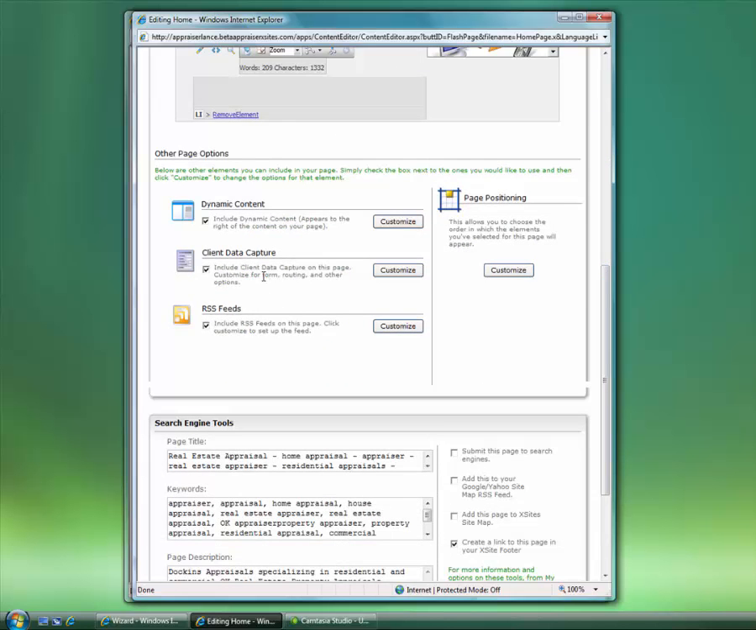It can also include something called a client data capture form, or if you're in the mortgage or agent markets, it's also referred to as a lead generation or lead capture form. But in all cases, it is the same thing, and that is a form that you put into the page of your site to request information from your visitor.